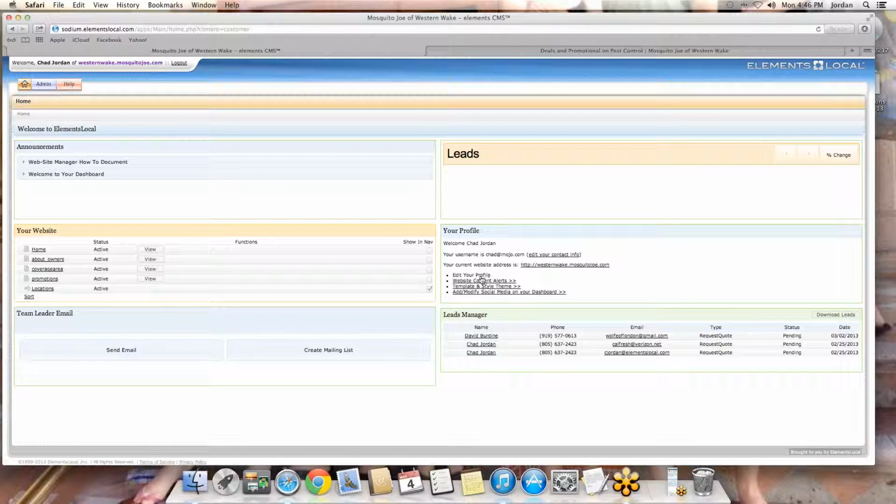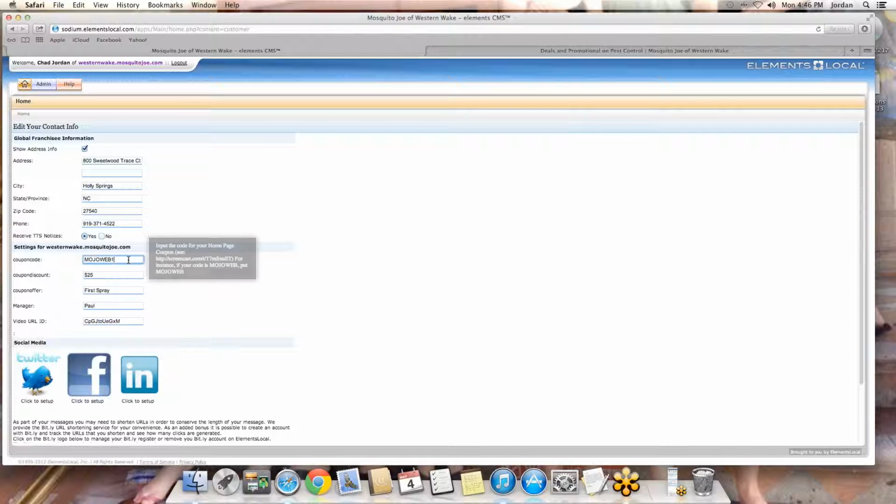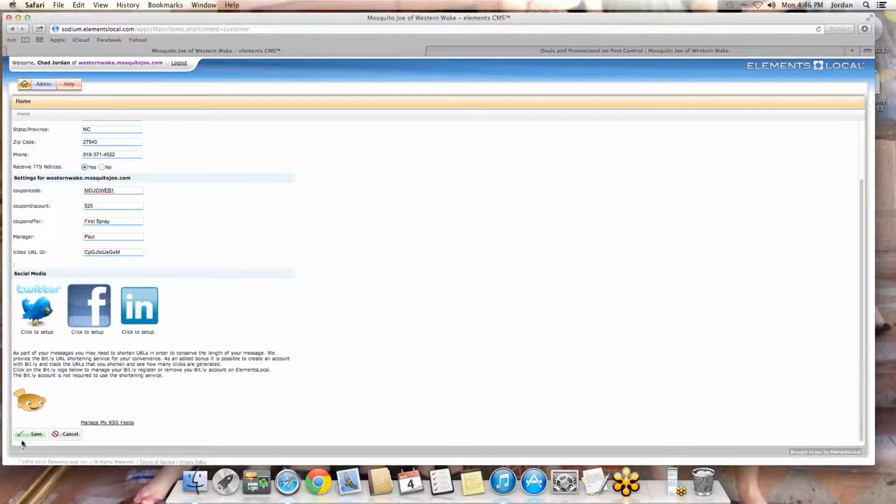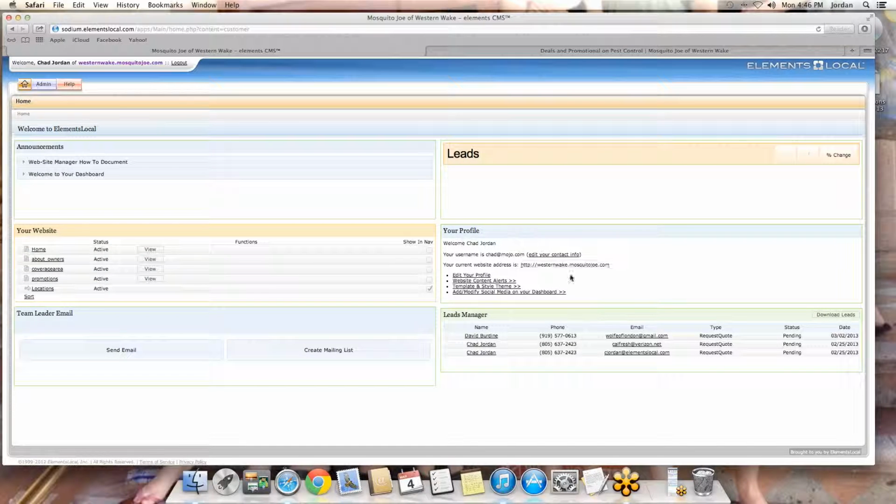And I also saw in edit your profile, it still had Mojo Web 1. Okay, so let me go delete that, save. So those are the two most important neighborhoods, your profile and your website, that you want to get comfortable with.